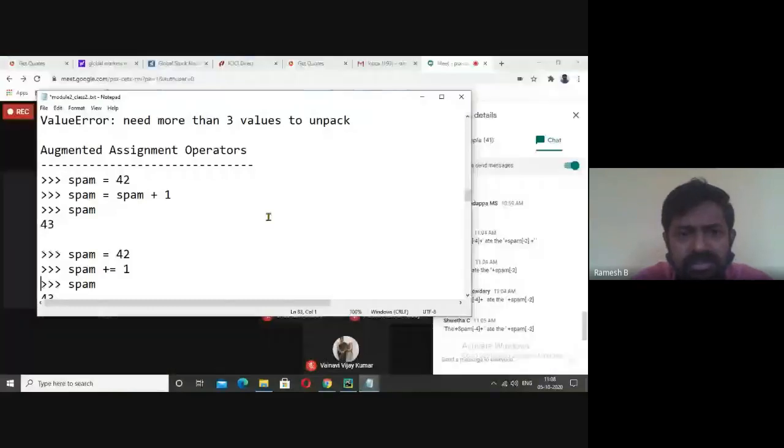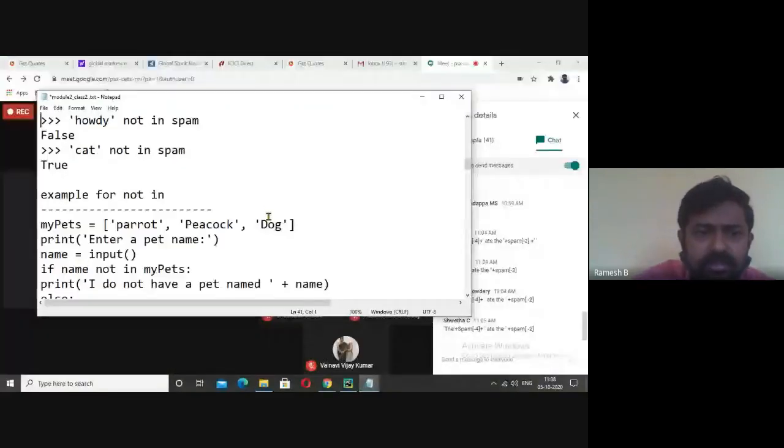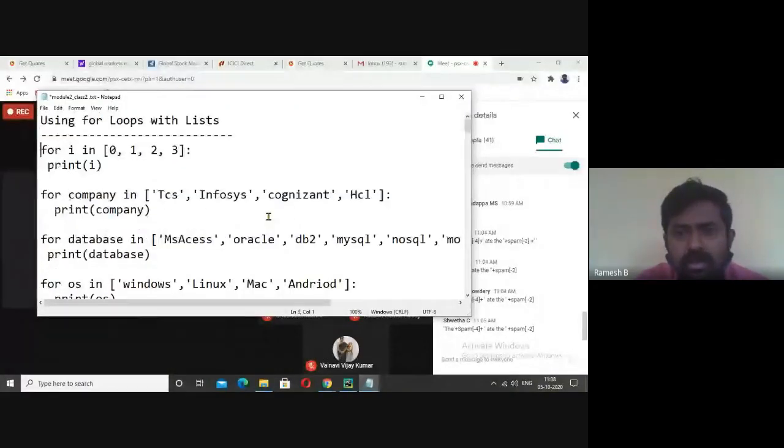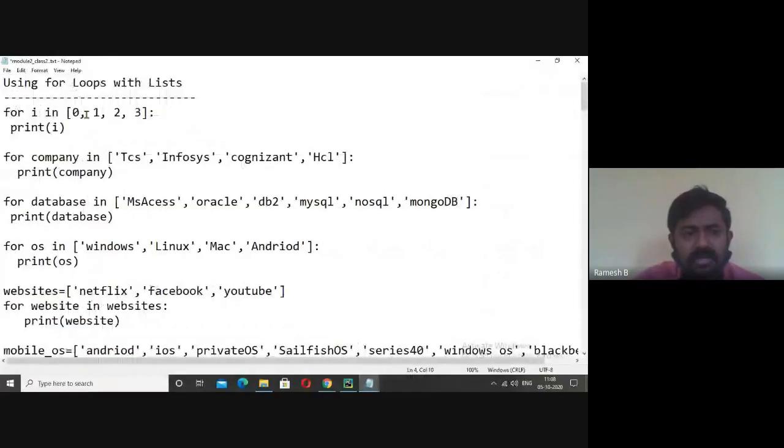Now the next concept is how to access the elements by using a for loop. You can see there we can use a for loop, we can use a variable, and we can write the list. Every time an element is brought from the list and placed in i, in the variable, and it will be printed. You can see in this example the list is having 0, 1, 2, 3.